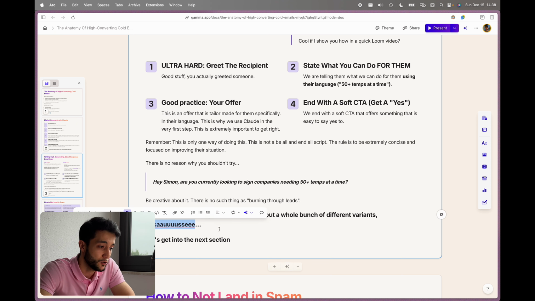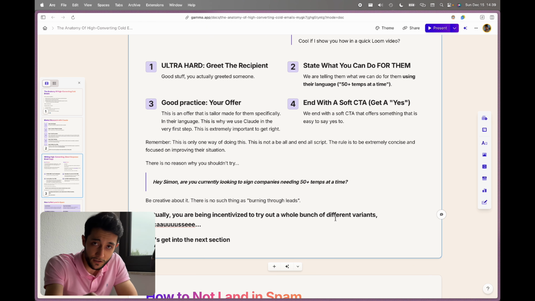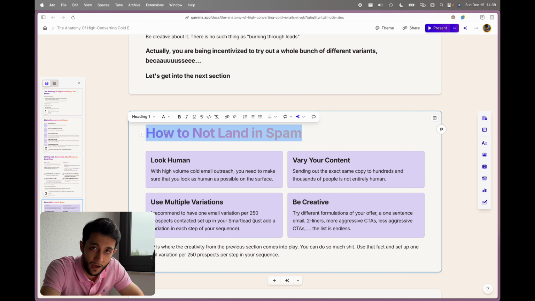So yeah, actually, you are being incentivized to try out a whole bunch of different variants because you don't want to land in spam. You only land in spam for a few reasons. There are technical reasons and there are human reasons. Let's talk about the human reasons. If you're annoying on email, people are going to mark your email as spam. They're gonna probably tell you to fuck off too. So that's also a possibility. But let's focus on spam, right? They're gonna mark you as spam. If that happens often enough, your domain's reputation will just get blasted, ruined, burnt. You don't want to do that.